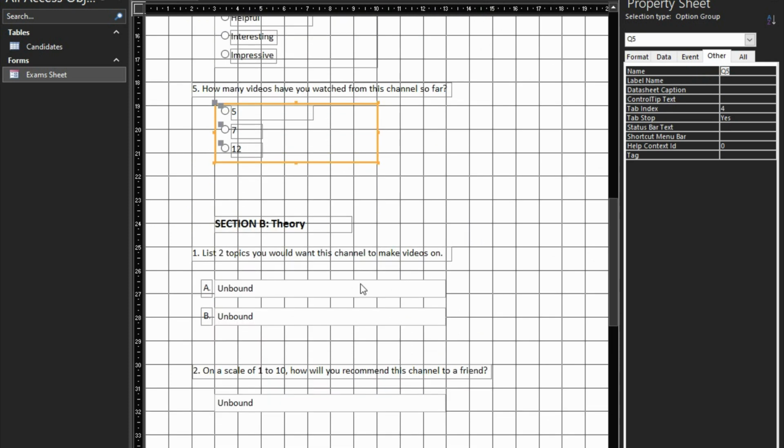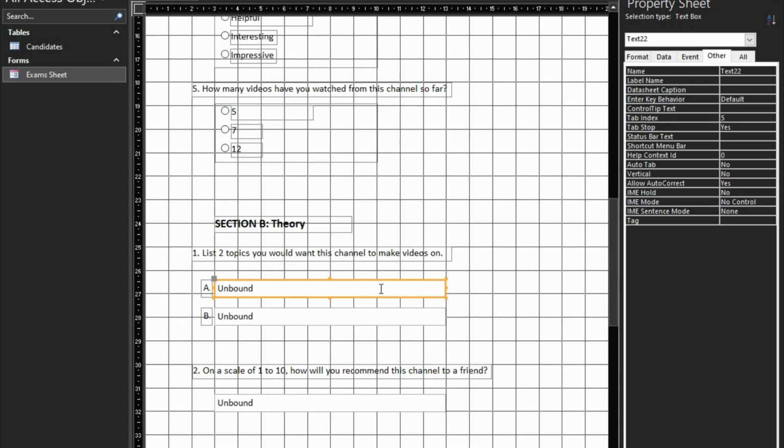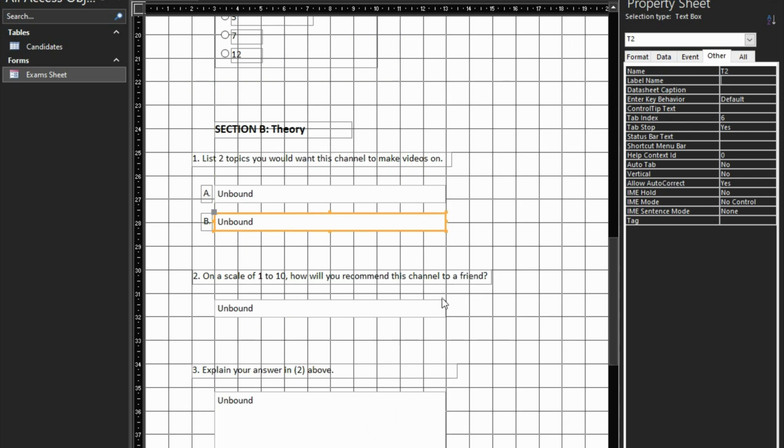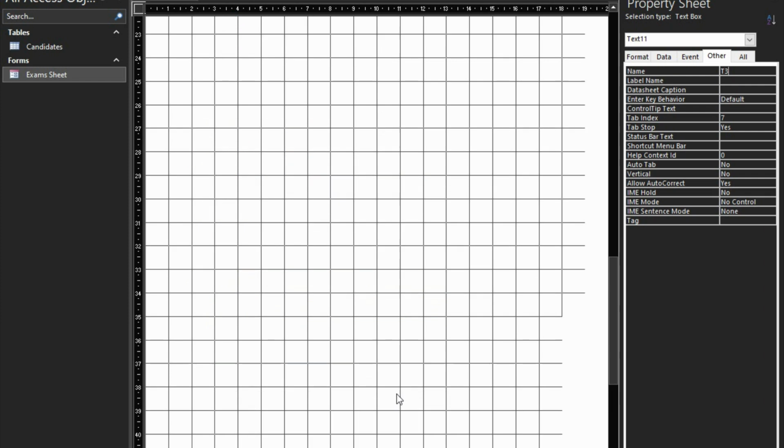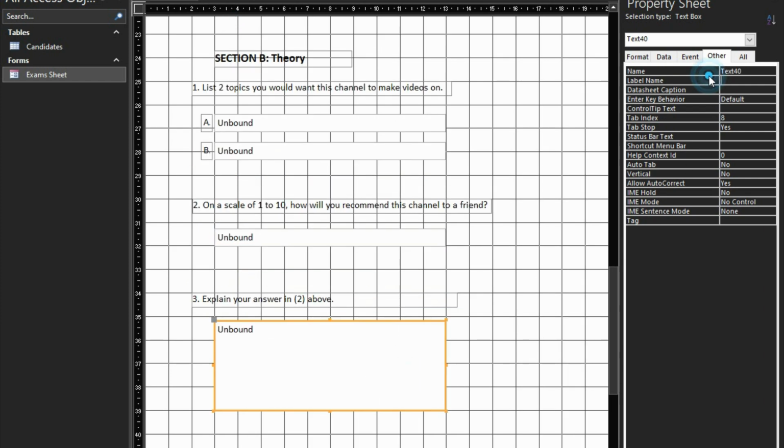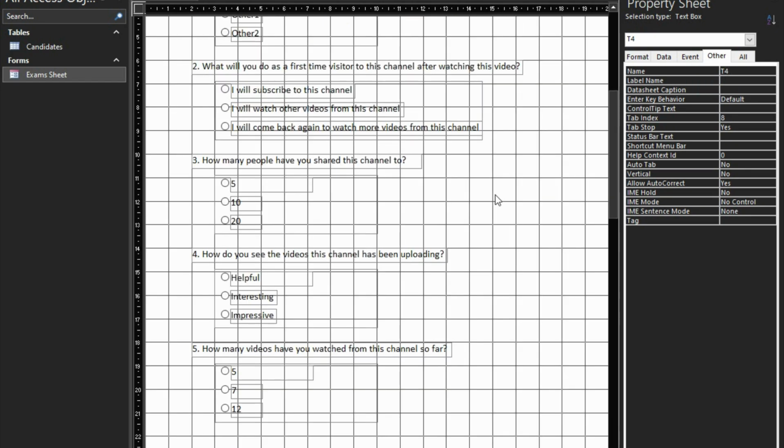So the next one, we come to the text boxes. This one, make it T1, T2. Just give it any name, an easy name to reference. Then T3. The last one is going to be T4.